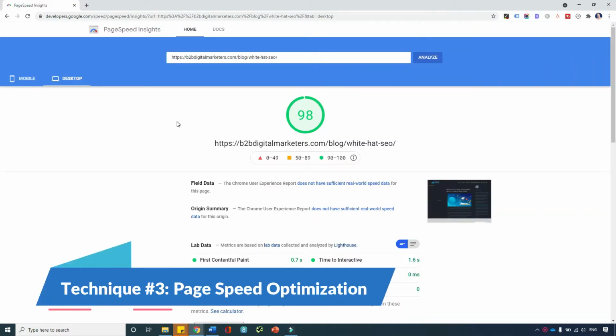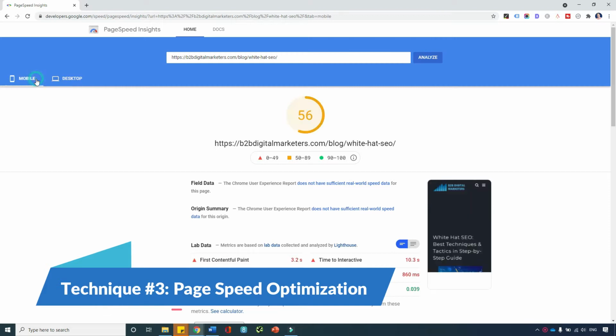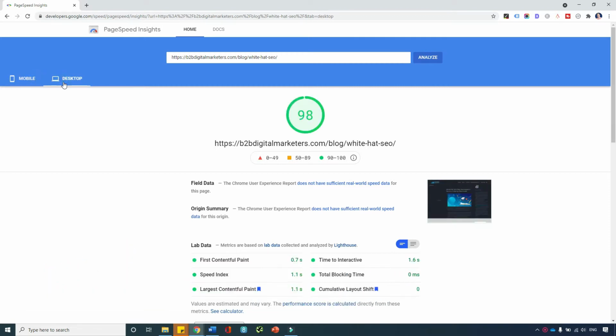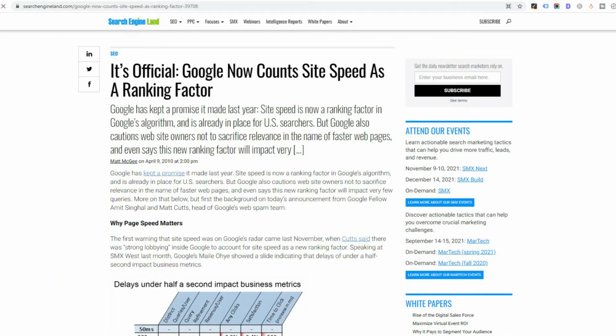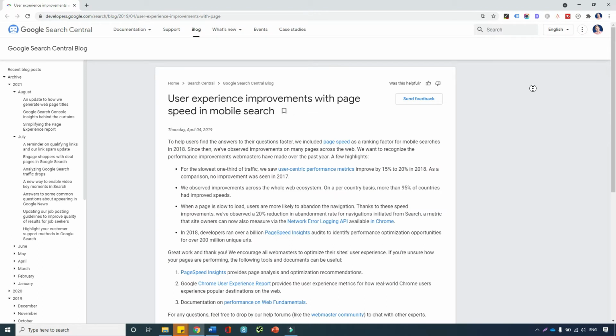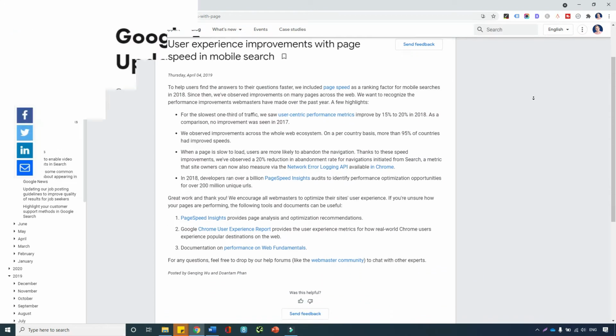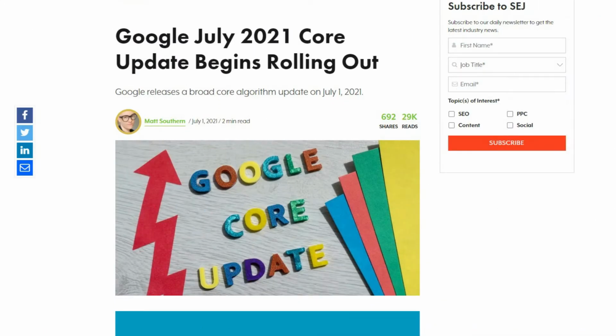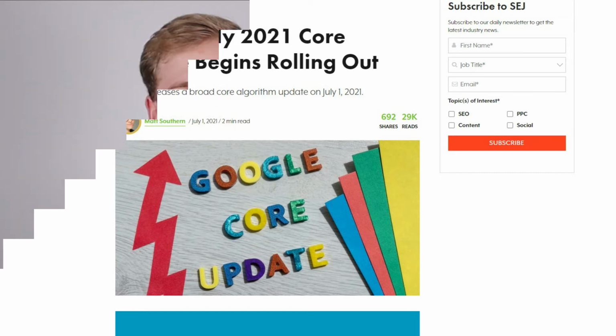The next important wider SEO technique that you should definitely implement is to optimize your page speed. In 2010, Google already said page speed was a ranking factor for desktop searches only. In 2019, page speed became important for mobile as well. And then in 2021, with the Core Web Vitals rollout and other updates, page speed has become more important than ever before. Therefore, actively measuring your page speed and improving it should be one of your priorities as well.